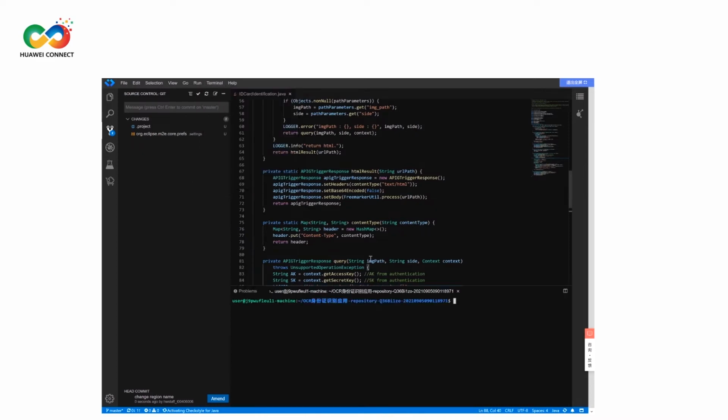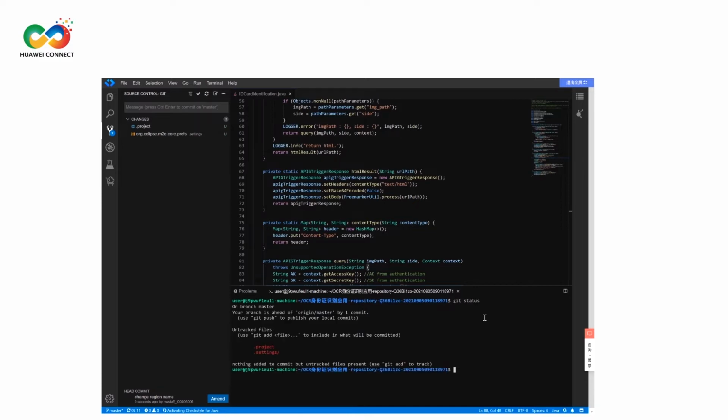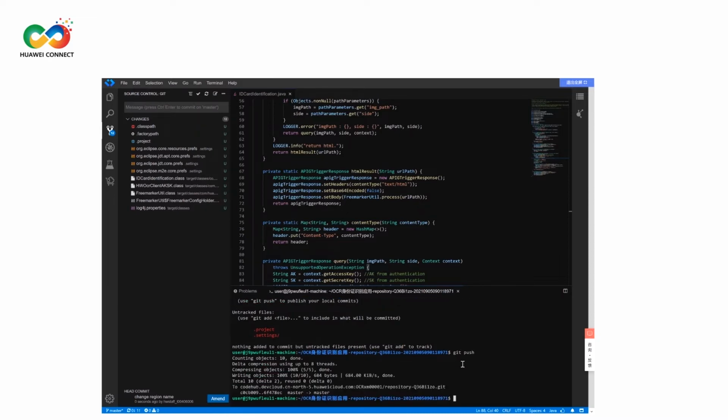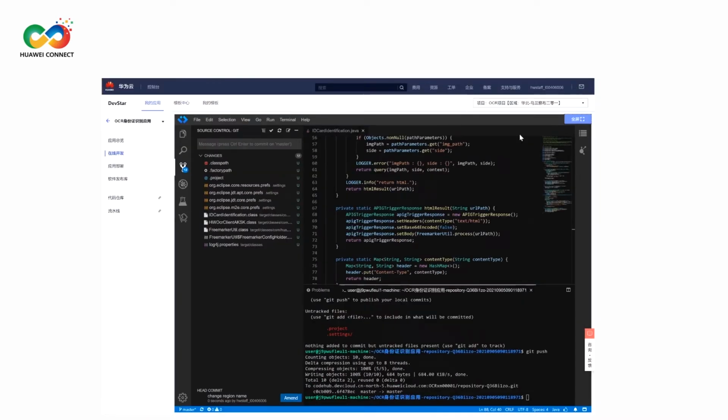Open the online IDE terminal. Okay, here is a reminder that there is one commit to be pushed. Push it. And the latest code modifications will be pushed to the remote warehouse. Exit full screen.